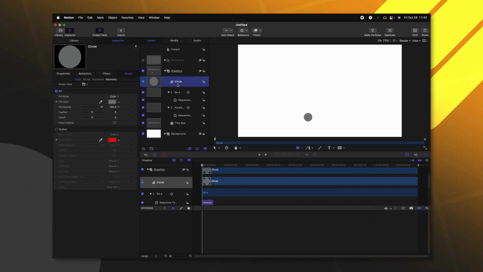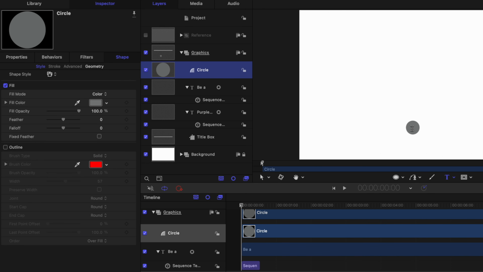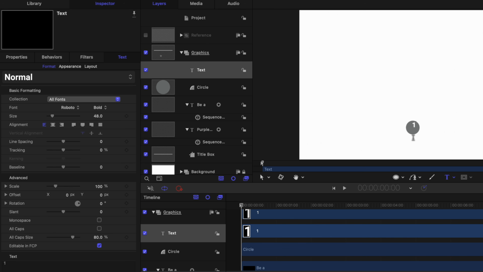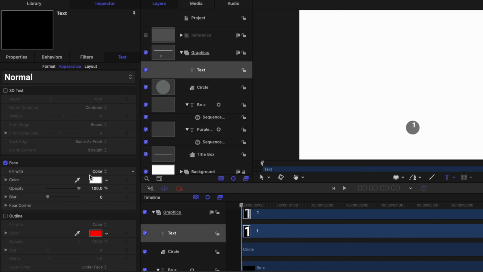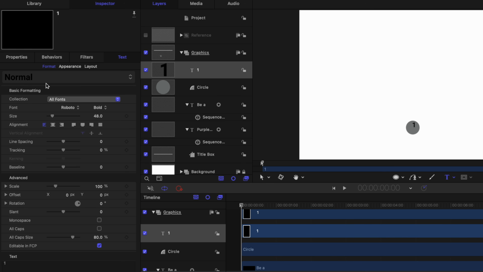Now within this circle has a number. So let's go ahead and go to our text tools. We'll click in the middle of that circle and just type 1. And it's currently set to white, so let's go into our text settings and set that to black. Then from there, we'll go to our format settings. We'll make sure it's aligned in the center.